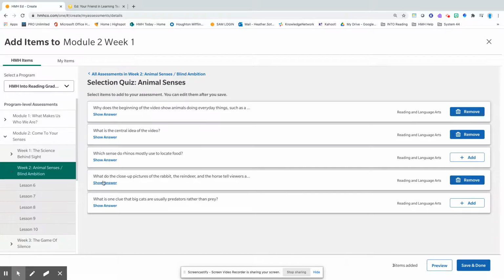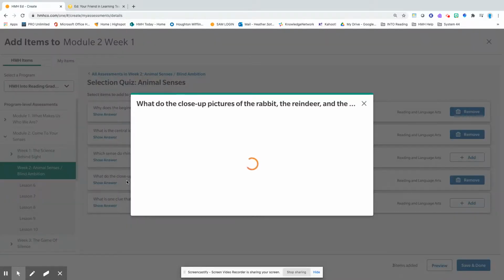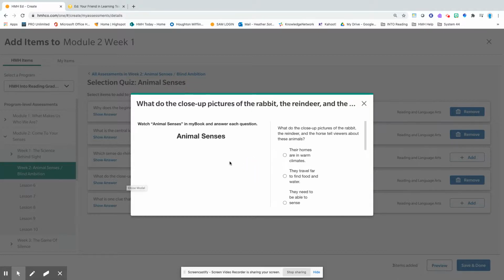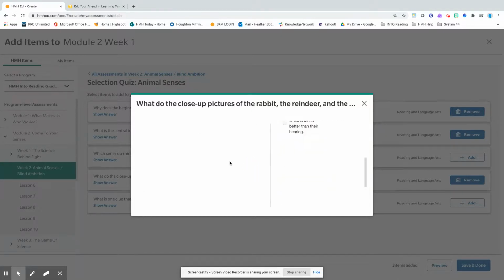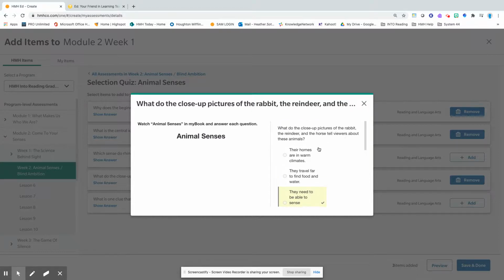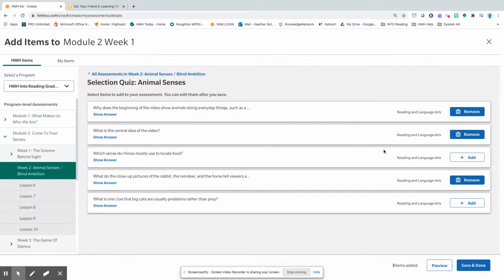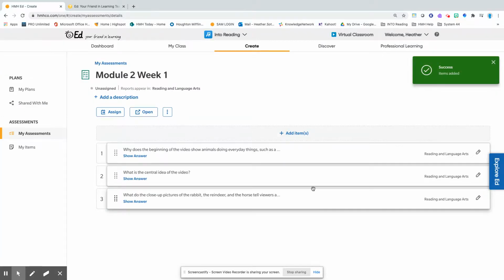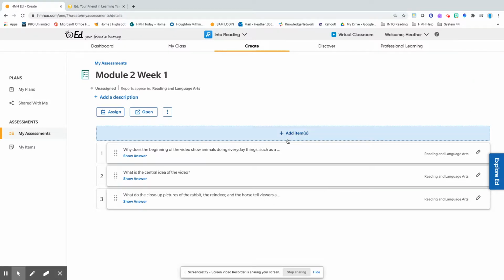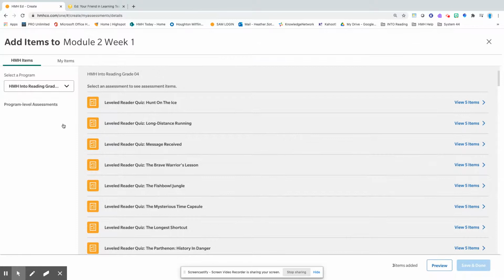If you want to see the answer, this will show you the question and the correct answer. So I want to add those. And I'm going to hit save and done. And then I want to add a few more.